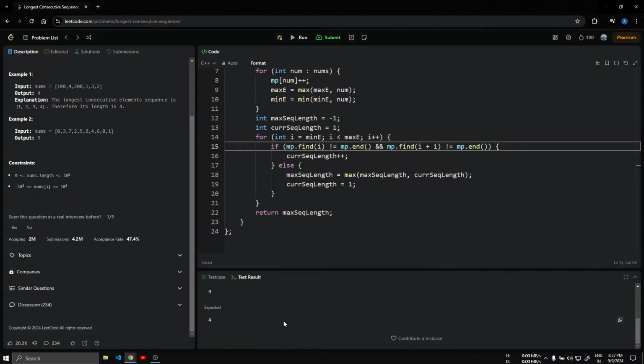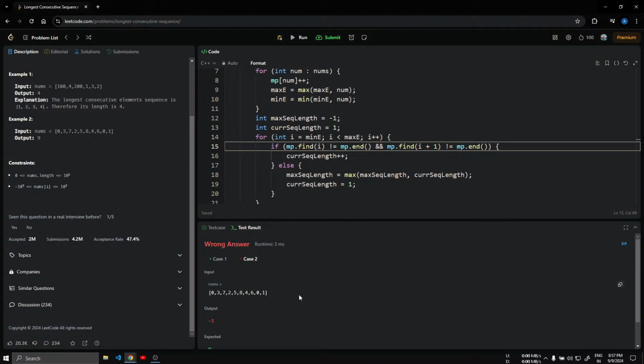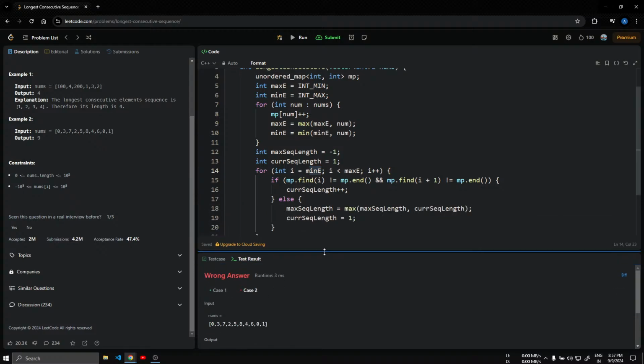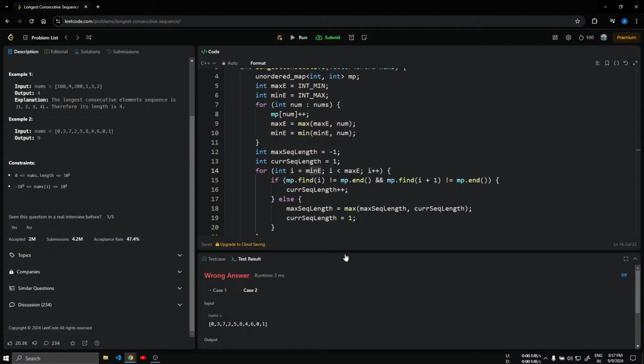Okay, so we got the right answer here, but we are getting wrong answer here. We are getting output as -1. Why is that the case? Searching from the minimum element. Minimum element of the array. So it is working for this. I don't know why it isn't working.